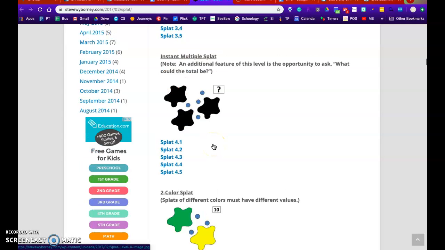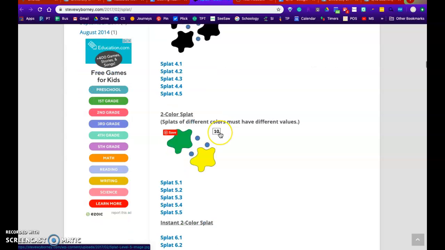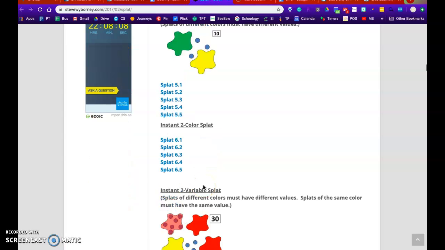Level 4 is called Instant Splat, where the dots are not shown beforehand, and instead the splat appears with the question, how many dots could there be? As you can see, there's not a total up here. Level 5 is called Two Color Splat, where 2 different splats appear and cover a different number of dots. Level 6 is called Two Color Instant Splat, where the splats appear instantly. For sure, there's not a visual here. Each splat is the same. So it's like level 5, except they don't get the dots beforehand.